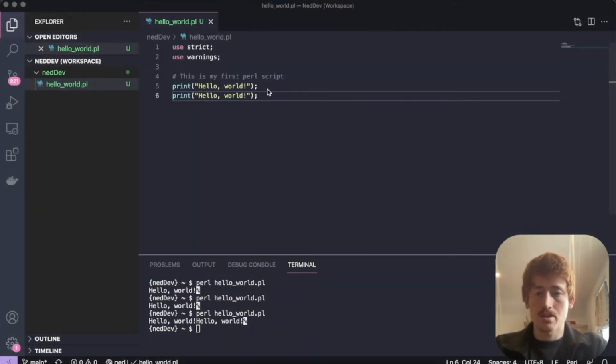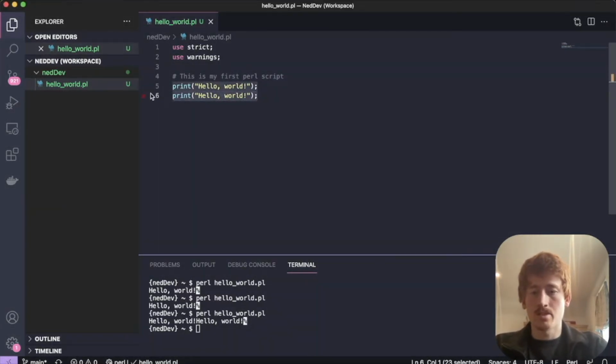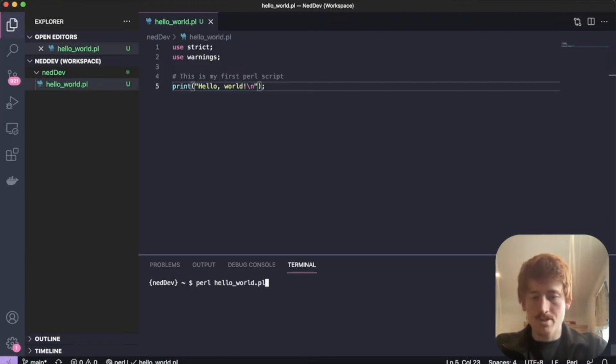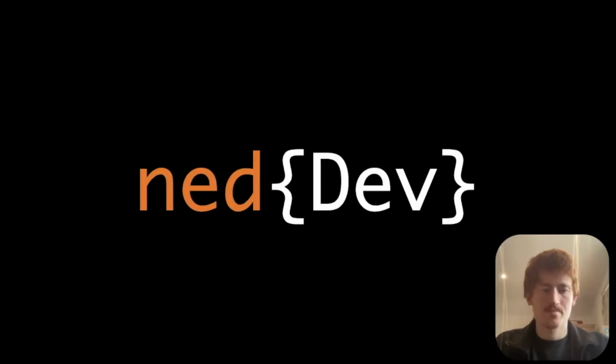Now to fix this, we simply put a new line character, which is a \n, at the end of the string. We'll save that, and I'll clear the terminal, rerun the same command by clicking up and enter, and I can see that there's a nice hello world with no random extra characters there.